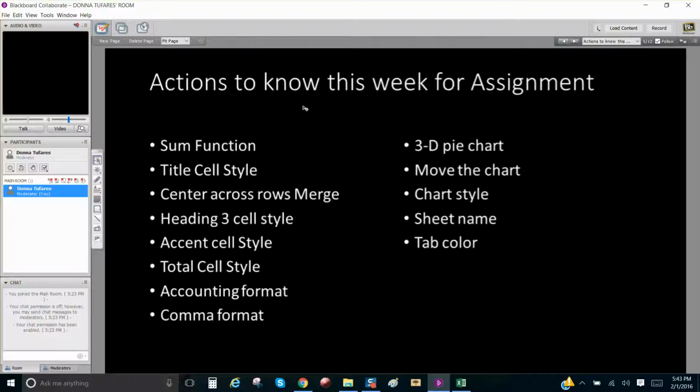Now in the PowerPoint, I've got screenshots for these different items that will have to do with the assignment, but I'm going to go to Excel and actually do them. So like the sum function, title cell style, center across rows with merge, heading 3 cell style, accent style, total cell style, accounting format, comma format, 3D pie chart, move the chart, chart style, sheet name, and tab color.